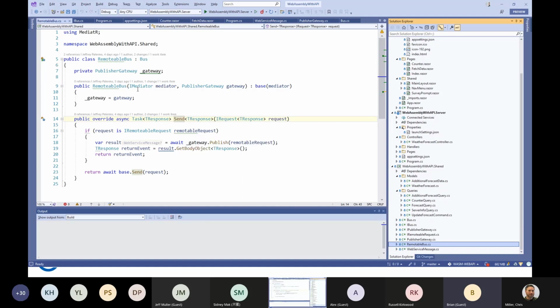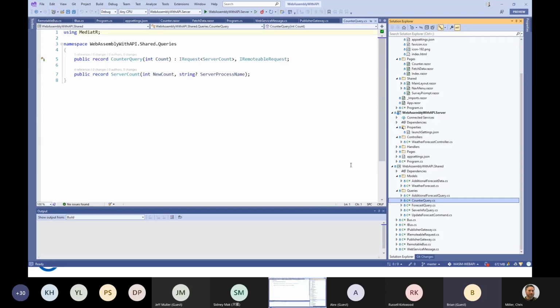This has dependency of iMediator and publisher gateway, okay? And we're gonna check if the request implements the marker interface, iRemote request, then we're actually going to ask our gateway to publish it, and whatever we get back, we're going to return. What do you mean iRemotable request? Well, if I have my queries here in the shared project, counter query implements iRemotable request.